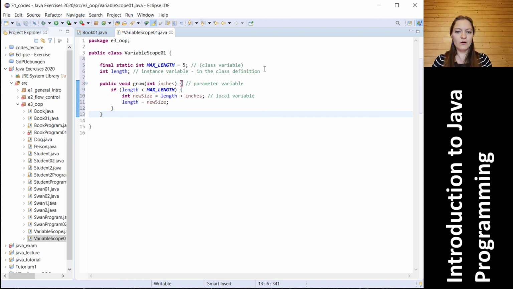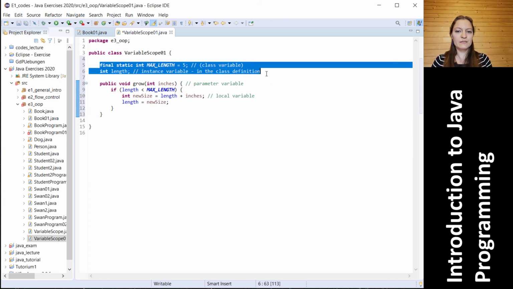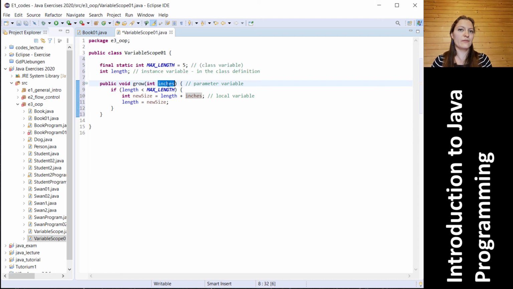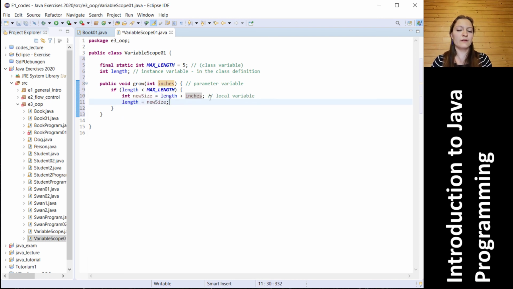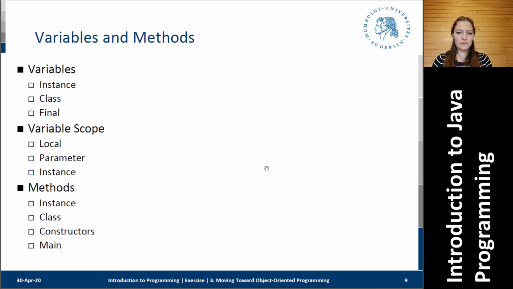So this is actually all. We have here the instance variable, the parameter inside of the method or loop, and inside of the method itself we have local variables. These are the variables that are declared and initialized inside and will not be used outside. And the next topic that we will discuss now is about methods.